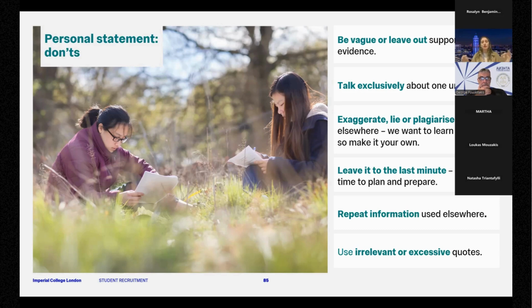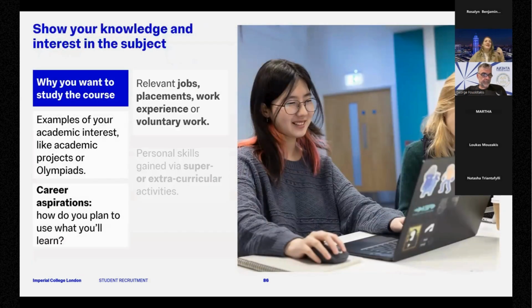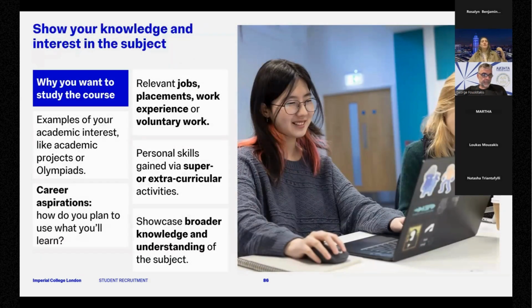And please do not use any irrelevant or excessive quotes. I like to use this example from my colleague at LSE University. She said that 1 year they had over 200 applications, all starting with the same Nelson Mandela quote. So if you're starting with a quote, please start again. Again, what we want to know is why you want to study this course.